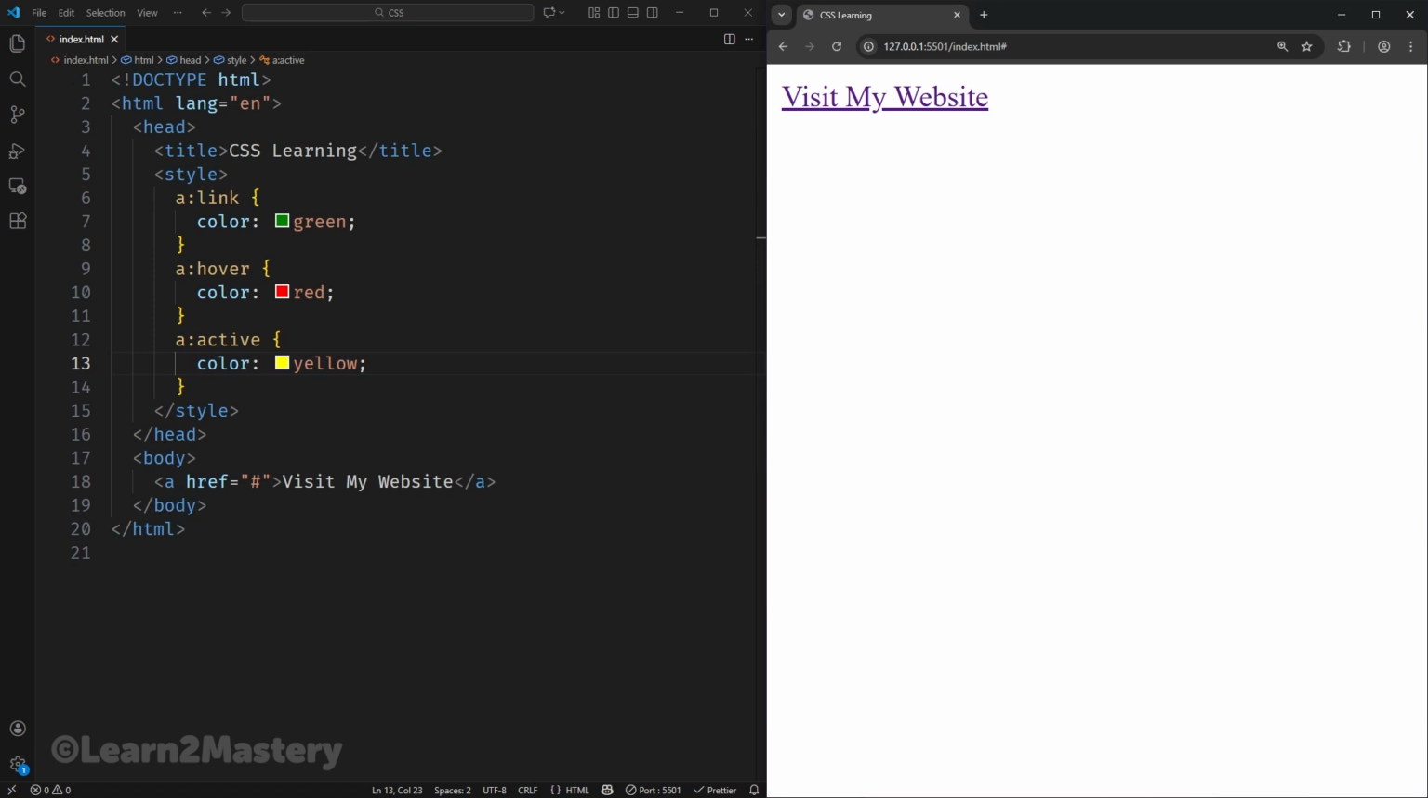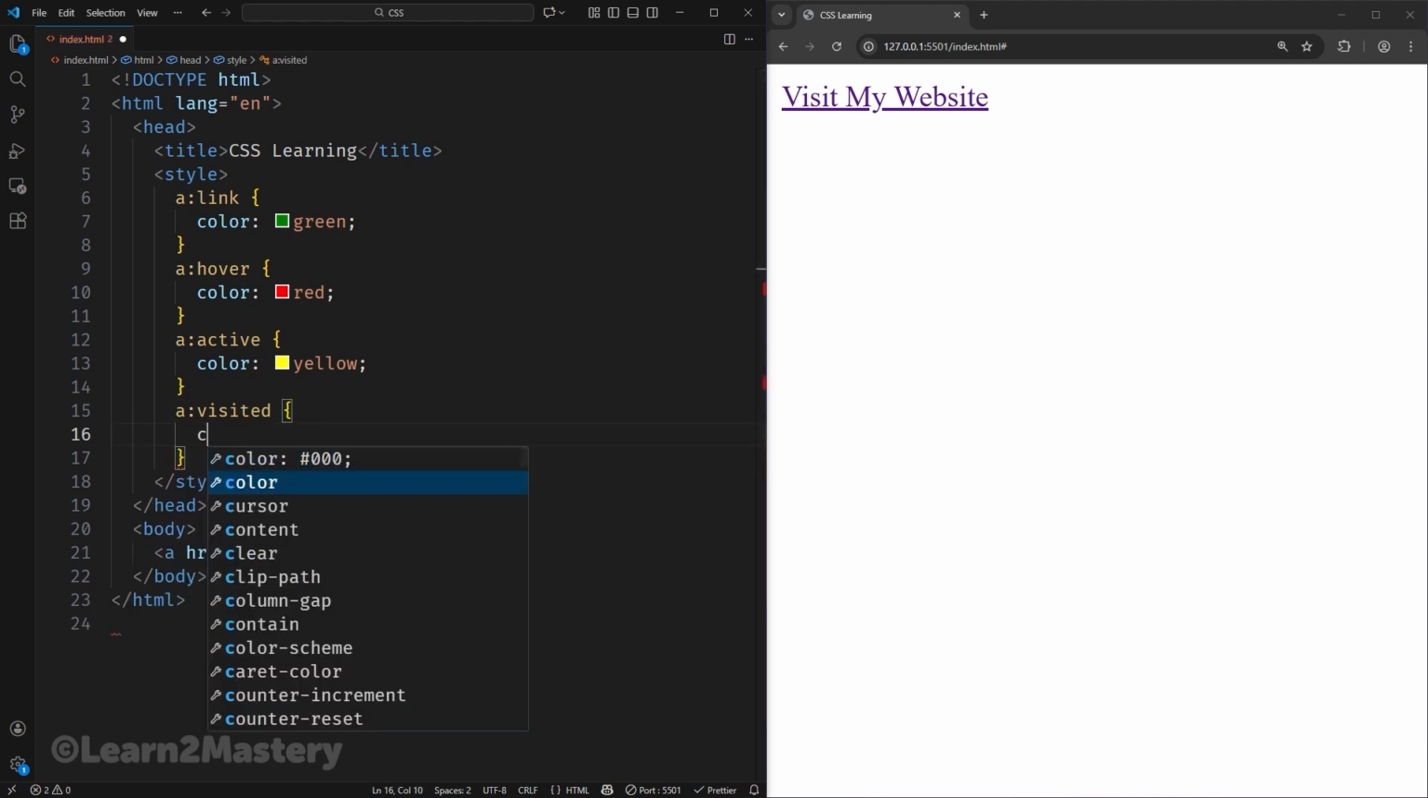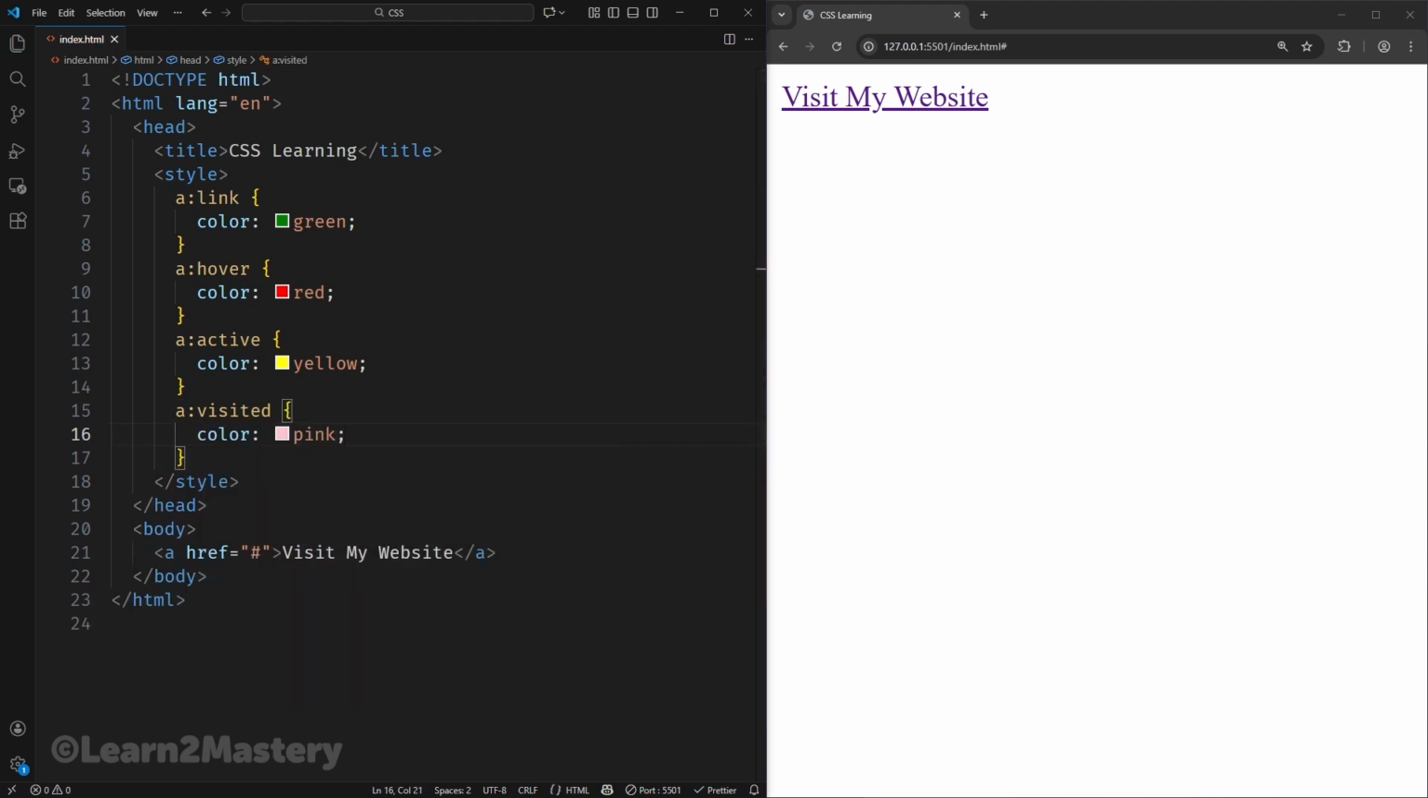Finally, we have the visited state. This is for links the user has already clicked before. By default, visited links are purple, but we can change that too. So if we set the visited color to pink and save the file, you'll see the link becomes pink if it was already visited. So these are the main link states, and we can style each one using pseudo classes.